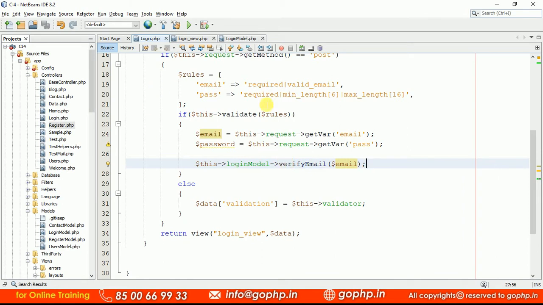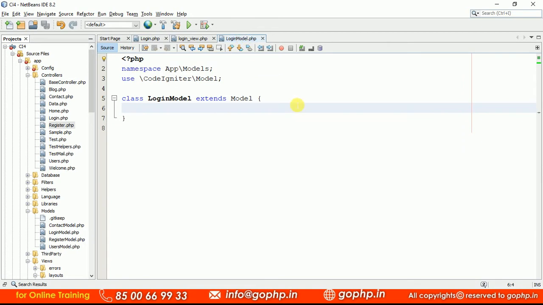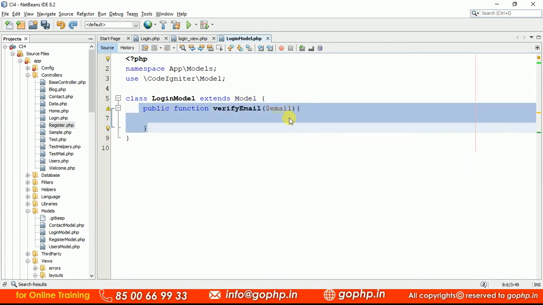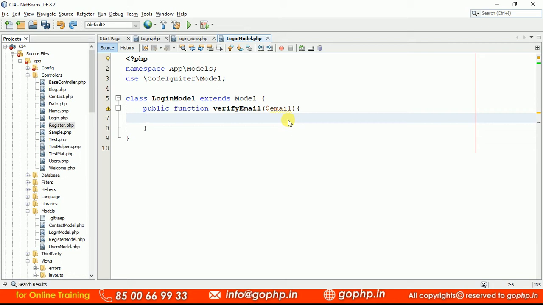Go to your model. Let us define the method verify email. So I'm going to define the method verify email. This method needs to verify the email that is entered. This is the parameter we are passing here. This parameter should be verified. That is nothing but the email that is entered in the login form. So now I need to connect to the DB.